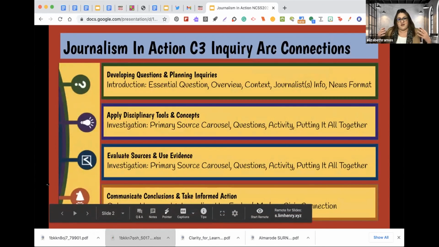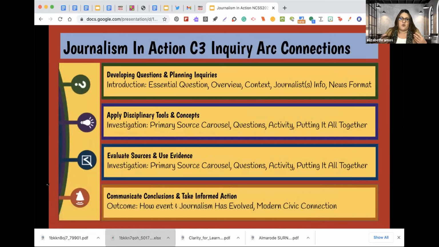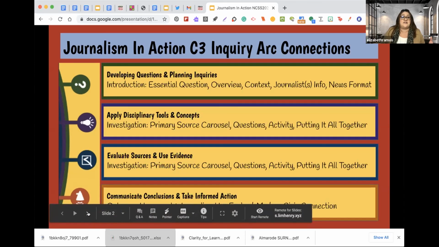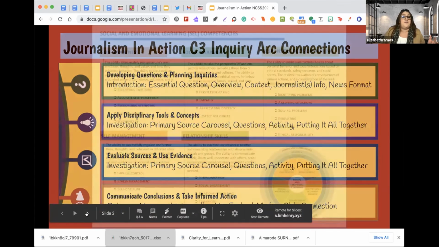And we know in history, social science right now, we want our kids to be doing inquiry, and the inquiry arc is big in our discipline. And so they are developing those questions. They're applying the disciplinary tools when they're going through the investigation. They're evaluating the sources. And then when they're doing the outcomes, they're helping to communicate their conclusions and taking informed action. So they're going through the C3 inquiry arc in the course of completing a Journalism in Action inquiry.